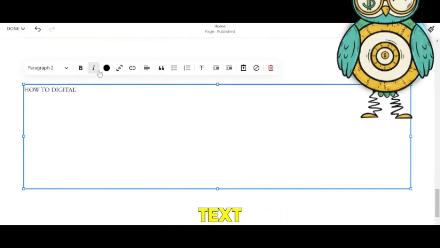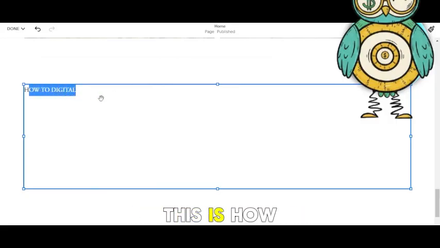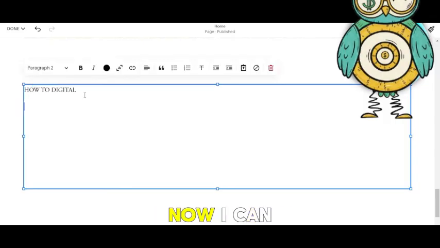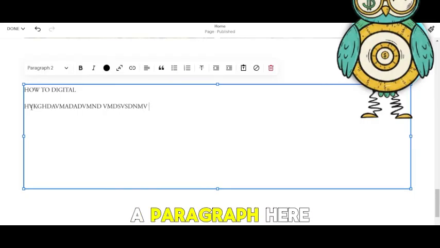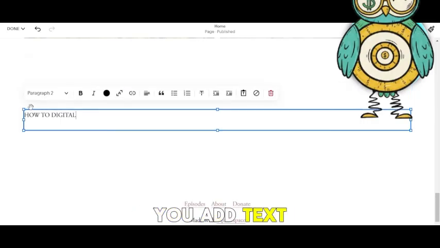Let's say this is my text. Now we can make it bold. We can change the alignment, color of the text, size of the text, everything according to our adjustments. So this is how you add a new text. Similarly, now I can maybe go with a paragraph and type in a paragraph here, like whatever I want to go for. So this is how you add text to your Squarespace website.